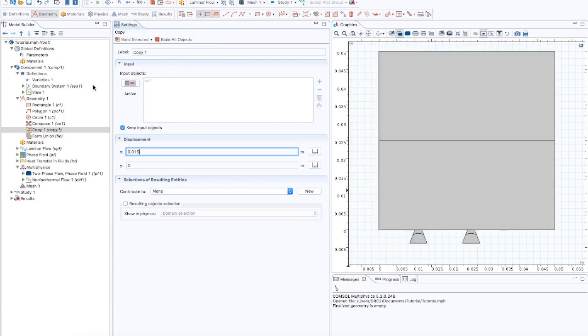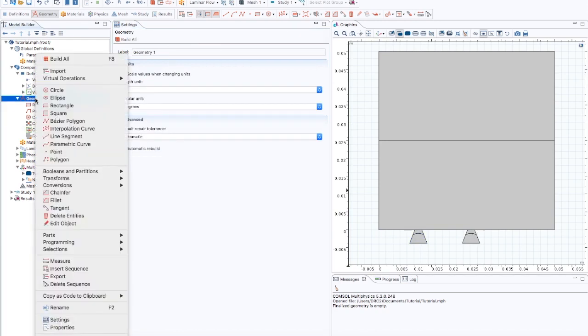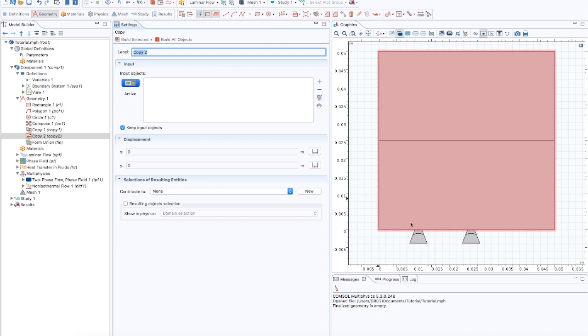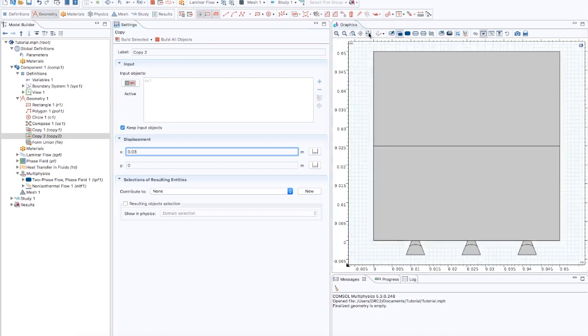Okay. And we're going to copy one more time. Input object, let's keep copying the original. We could copy the copy, it doesn't really matter, but if we're going to copy the original, we want the displacement to be twice as far. Okay, so now we have our geometry all set up and ready to go, and we're ready to move on.